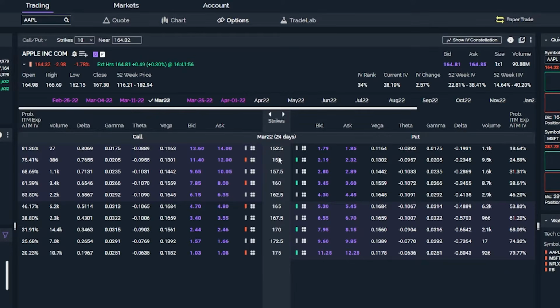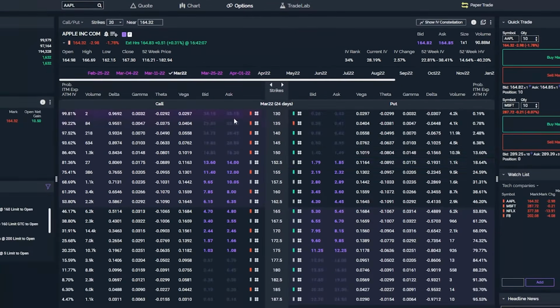If I wanted to expand that out further, I would just come up here to the upper left and click on the strikes quantity of 10, and we could make that whatever we wanted. In our case, let's just flip it over to 20, and now I'm seeing 20 available strikes right down here in the middle. You'll also notice the column headers that I have up here at the top. Right now I've got probability in the money, volume, delta, gamma, theta, vega, and the current bid and ask for those contracts. If you want to change those column headers and put some information that you actually find useful there, all you have to do is come up here to the three little dots in the upper right-hand corner. Go ahead and click on that.